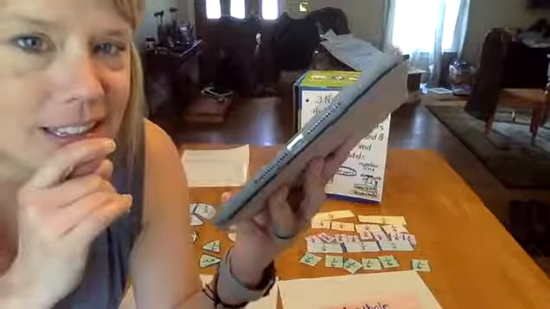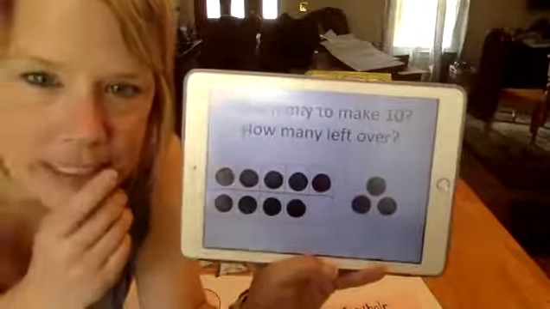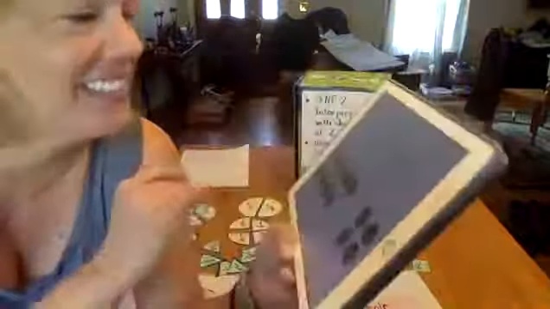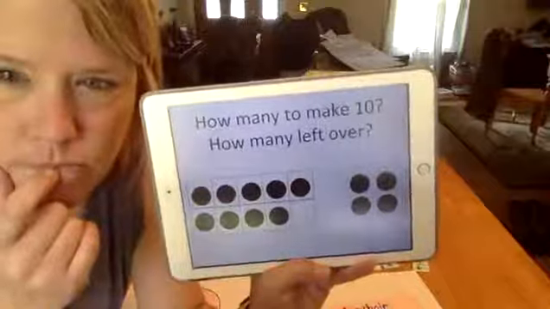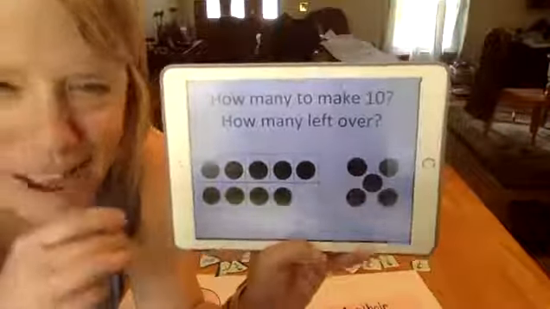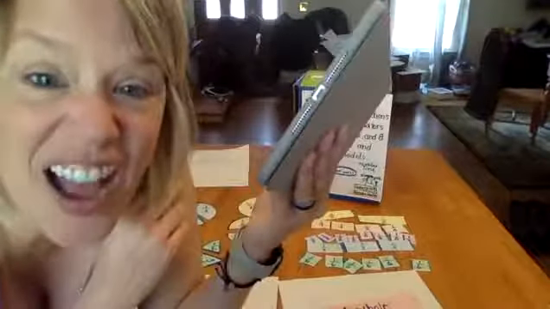What is it? 11. How many to make 10? How many left over? 12. Good. 13. I know they're in order. 14. I know you know this one's 15, but I want you to tell me the real name. 1 ten and 5 ones.